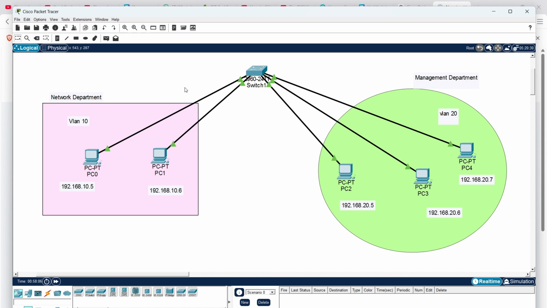As you can see, in this lab, one switch is acting as two switches. So to connect from one network to another network, we need a router. We cannot directly connect from VLAN 10 to VLAN 20. For connectivity between VLAN 10 and VLAN 20, we have to configure inter-VLAN routing.